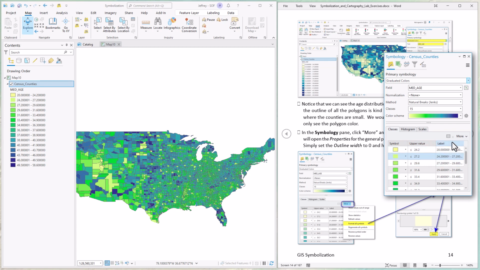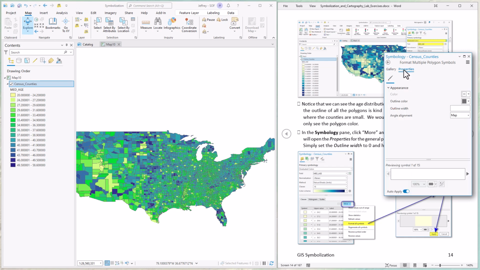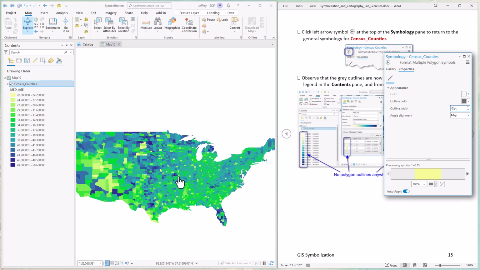Pretty easy. You just come to this more symbol here, come down to where it says format all symbols. Now we open up the symbology properties that's going to apply to every one of them. Just pop over to properties, come to this appearance thing. We're going to set the outline width to be 0. Hit OK. And it happens to all of them. Notice how this all changed automatically over here.